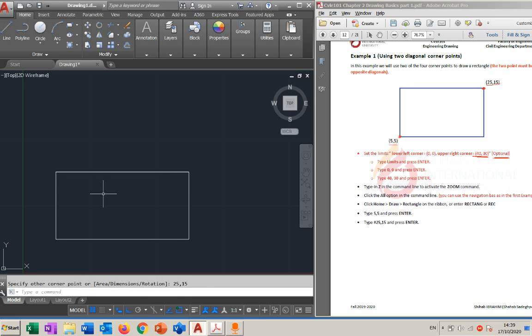Without even using the wheel, look, I didn't touch the wheel. Because in the process of limit and zoom, I set the limit and I used zoom all, which is written here. Look, the steps are written here, in order to do this one.